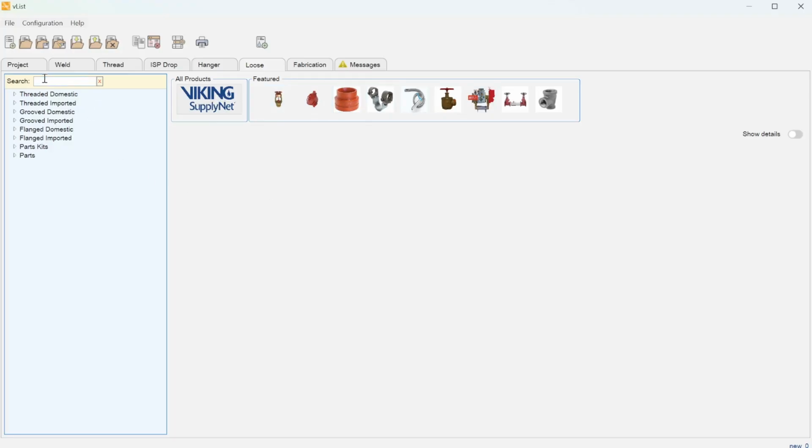For the tree, you will only see parts that are already added to the vList parts manager, so it likely won't have all parts you might need. The SupplyNet interface will give you all parts that are sold through Viking SupplyNet. If you are adding any parts through the tree, first you will expand the category of the part that you are looking for. Then you'll expand the subcategory.